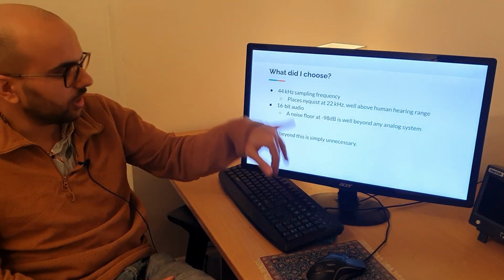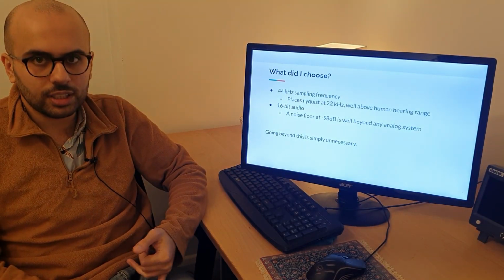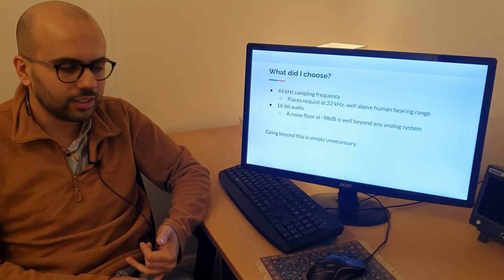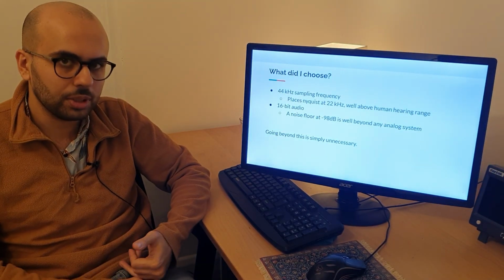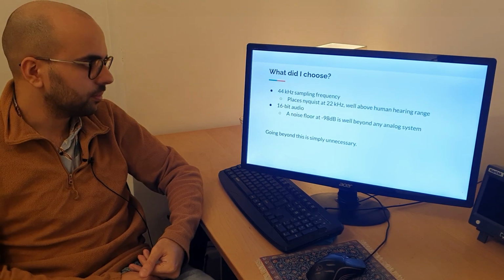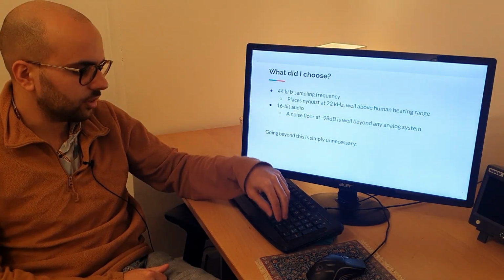So going beyond these is essentially unnecessary, and some audio synthesizers like to advertise that they have 32-bit audio or whatever, and most of that is just sort of marketing rubbish. You don't actually ever need to go beyond these two limits.